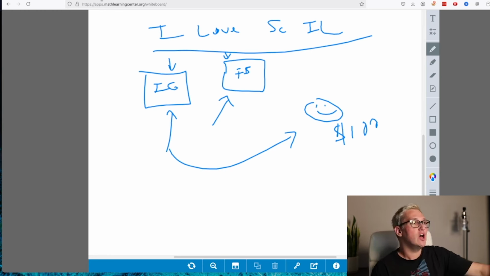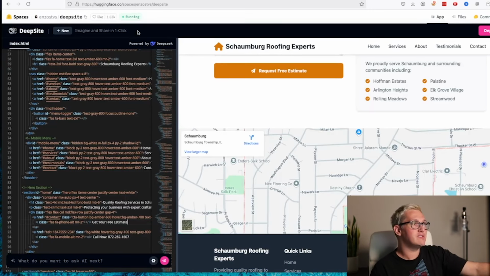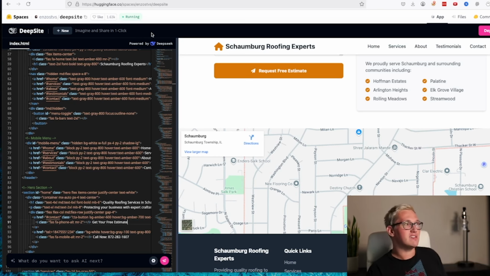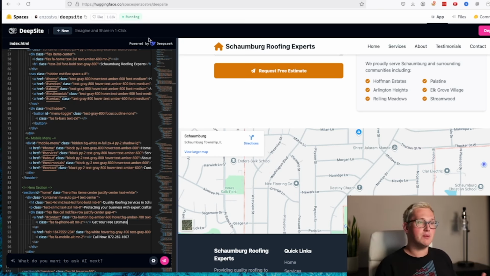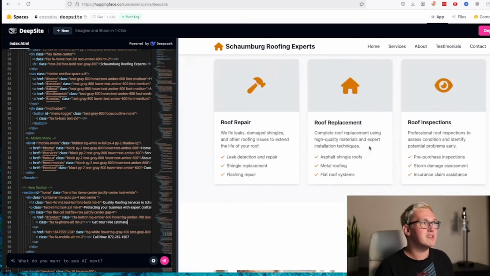So that is how you use DeepSeek, the AI tool that the U.S. government's trying to ban, and integrate it with this new Hugging Face space that you can use, which is called DeepSight, which uses DeepSeek to build out these amazing looking websites.